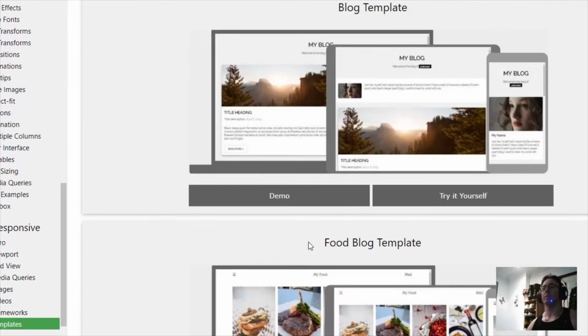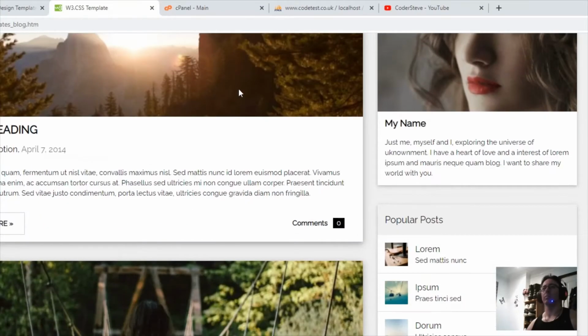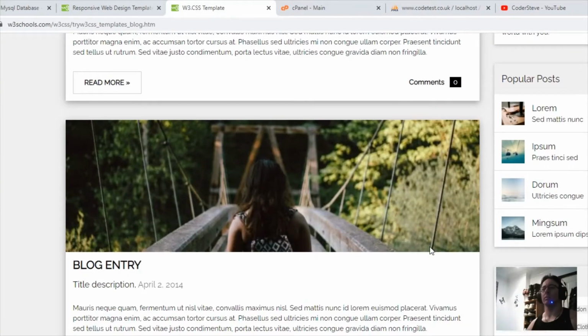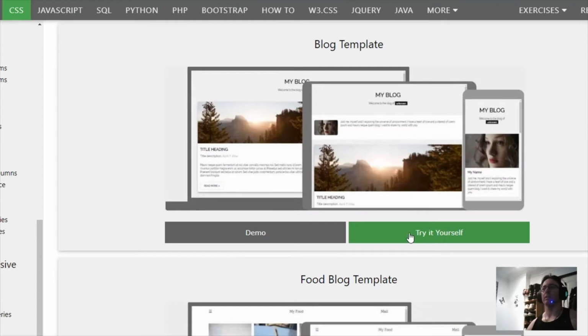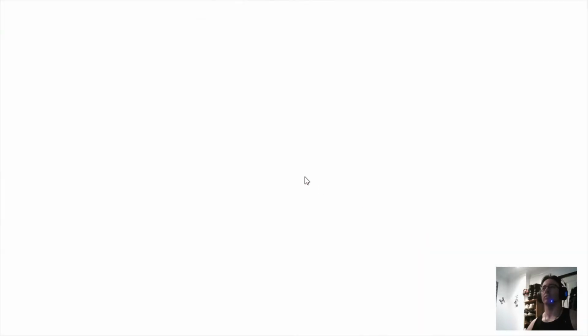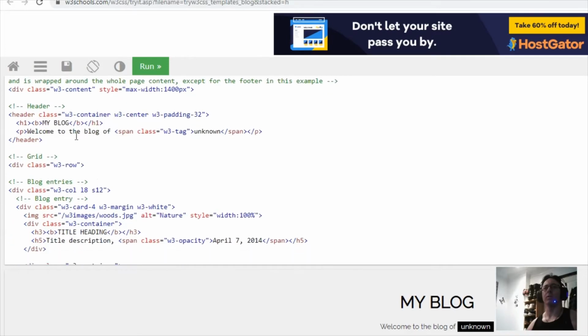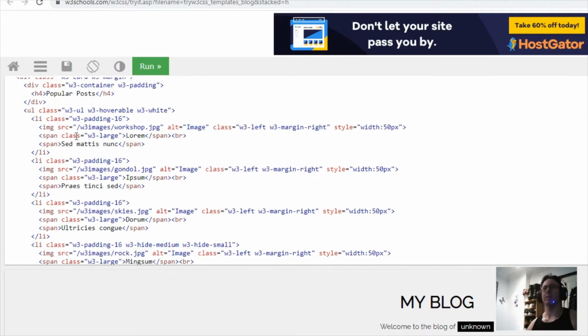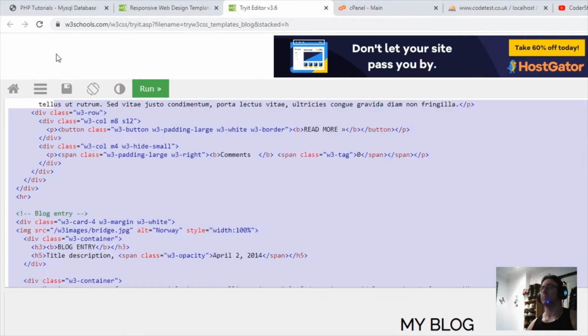I'm going to open that one in a new link. This is a demo of the blog. So we're going to create something like this for the website, and you need to go back here and click this, try it yourself. This is the HTML code for that template. I'm going to copy all this, and this is what I'm going to use to build the blog.